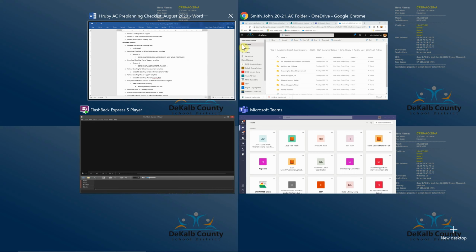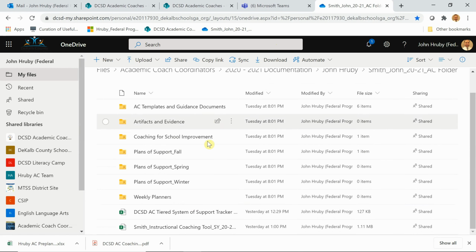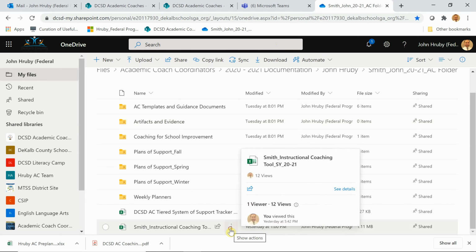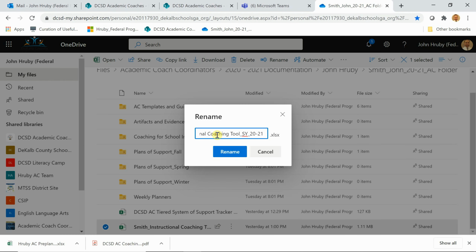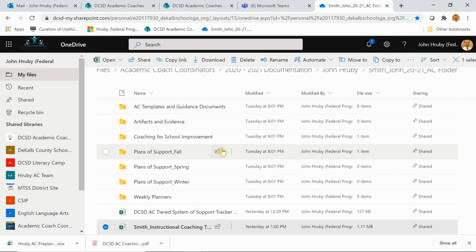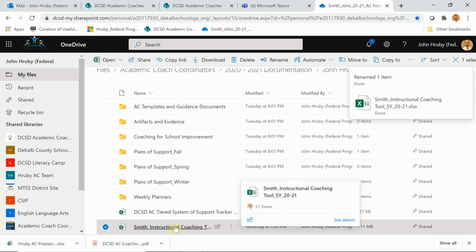Renaming the instructional coaching tool. If you're in here, I've already done so, but all you have to do is come in here, click rename, go to the front of the tool, and put your name. I've already done Smith, rename, and that would be done.